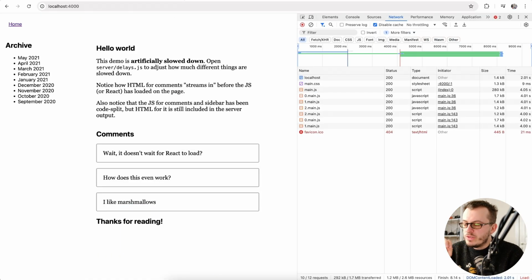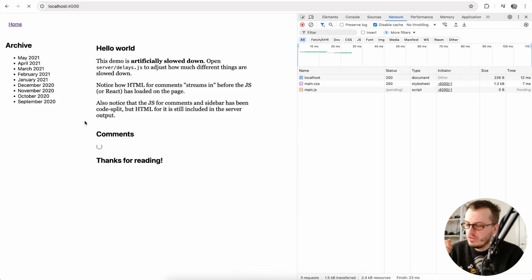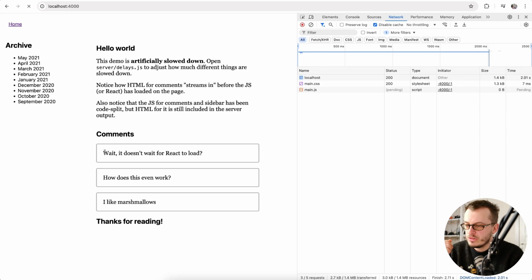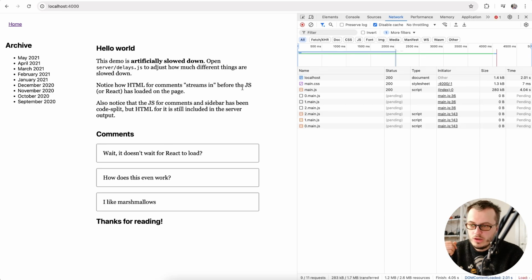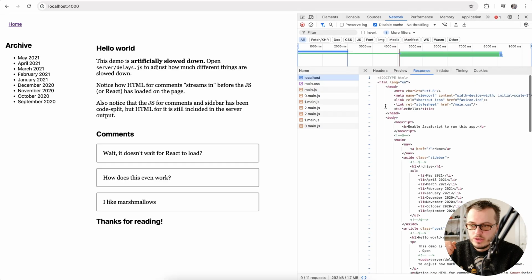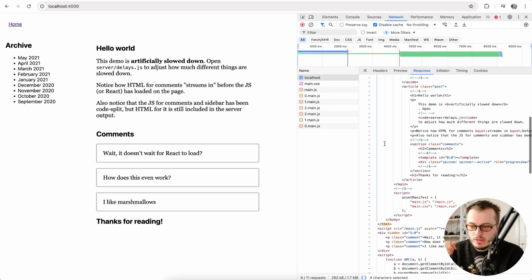So there is a demo project that we will explore now to understand better how it works. If I reload the page, you will see that comments are loading, and then after some time they are loaded. If we take a look at network, there is our HTML document, and you will now see exactly what I said: an HTML document that starts with the HTML tag, and then ends with the HTML tag. And this response was streamed, right?